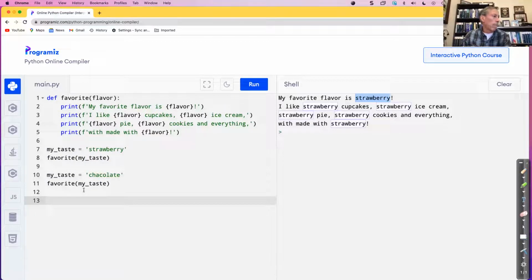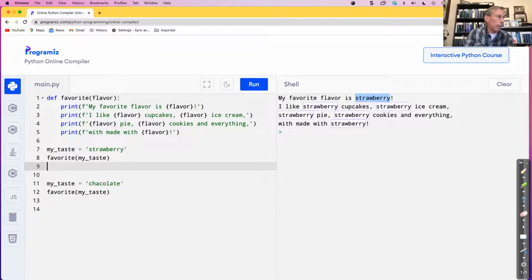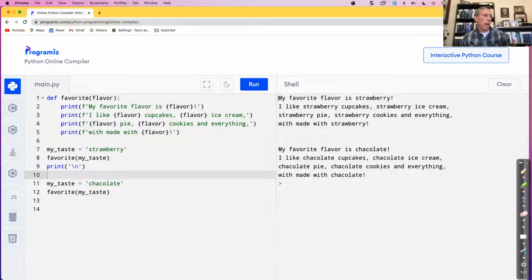Matter of fact, just so we can separate these a little bit, I'll do a print here. Print, and what I am going to do is put a \n. I could also put this up here in the function, but I'll leave it here. All right, let's run this. So look, I have my favorite flavor is strawberry. My favorite flavor is chocolate.